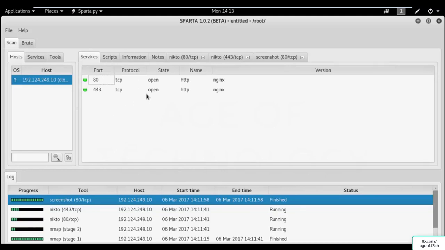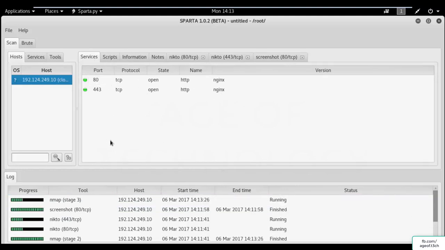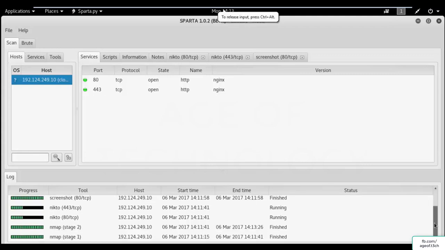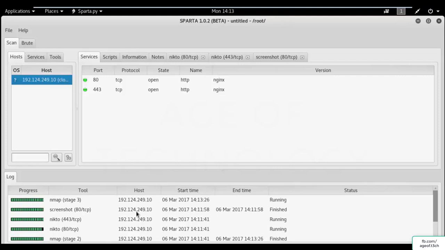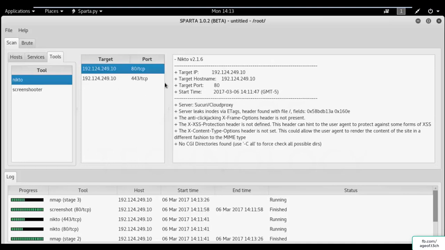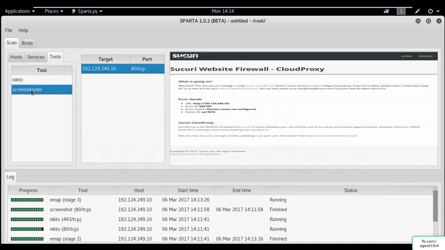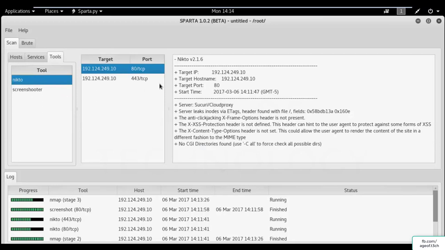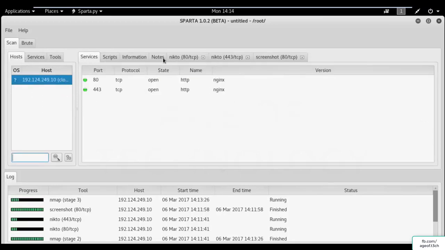And two ports are open, which is fine. 80 and 443 should be open, because without them the website will go down or crash. So 80 and 443 are necessary for a website to work with the internal and external environment. And as you can see here, they are using Nikto. Nikto is a vulnerability scanner which is used to find vulnerabilities in a particular website. Nikto has found out the open ports available on the website.